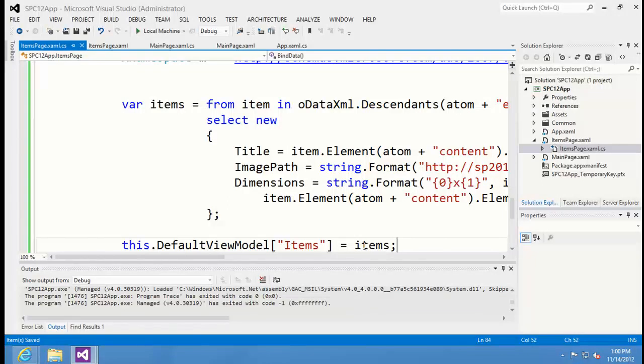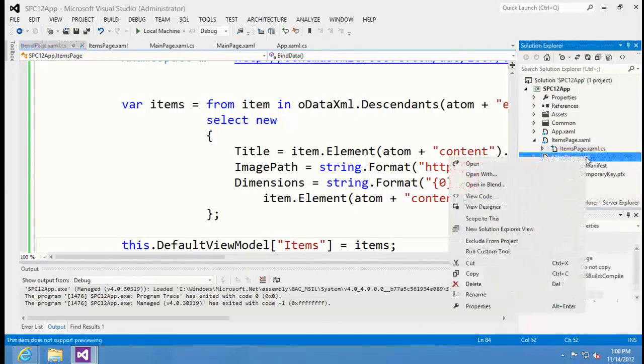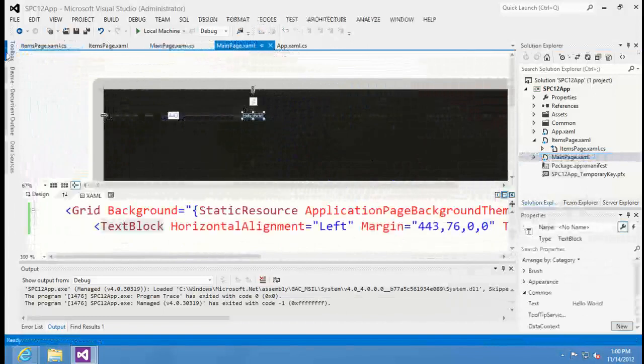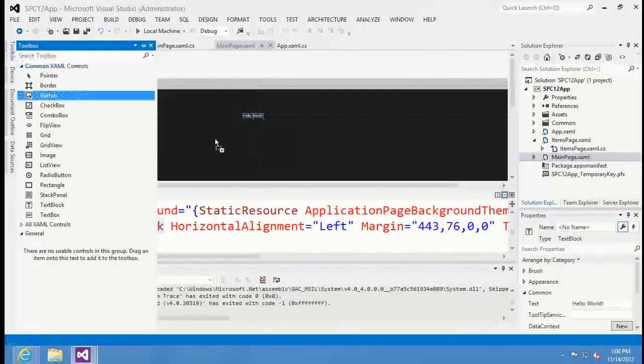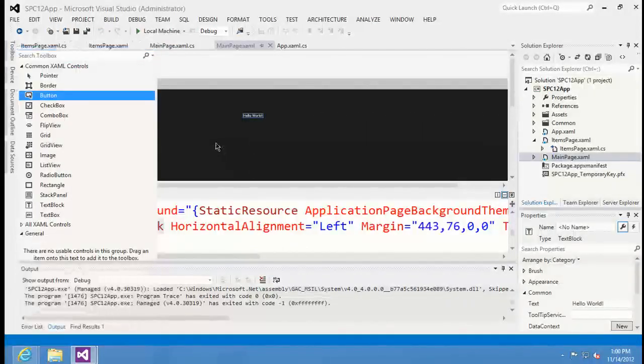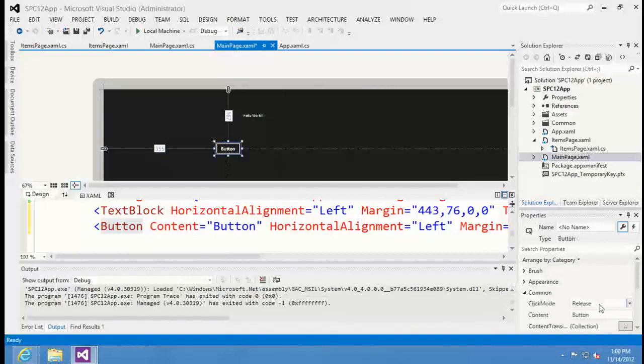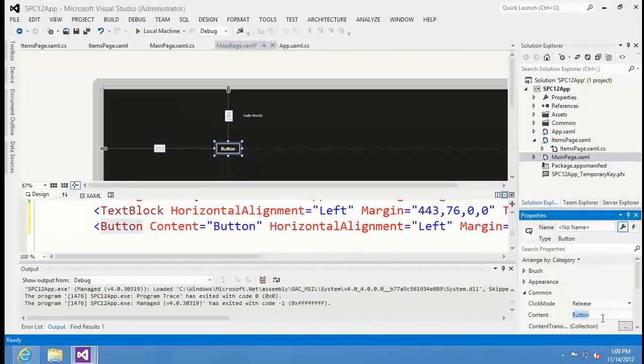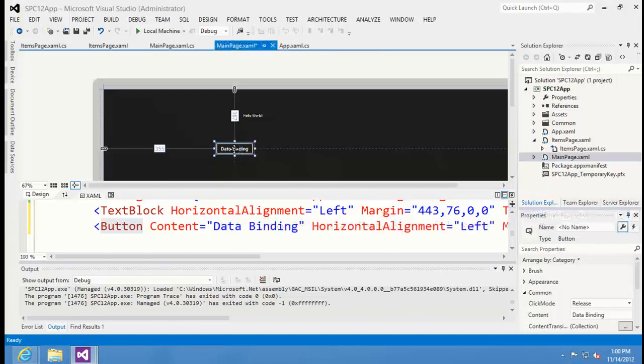One, this is a separate page, so we have to provide a way to navigate to it. So on our main page, we'll go back to it, and I'll just open it here in Designer. And what I'm going to do is drag a button onto it, and we're just going to create a makeshift navigation button. And the content, we'll just call this Data Binding down here. And then I'm going to double click on it to create an event handling method.